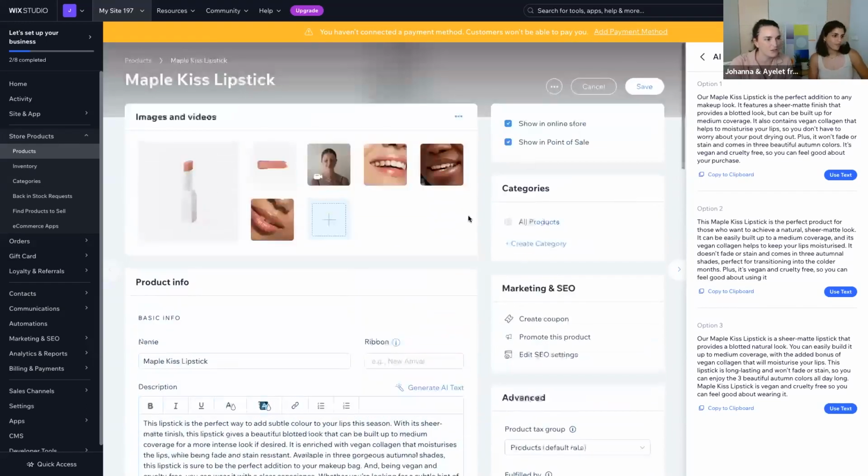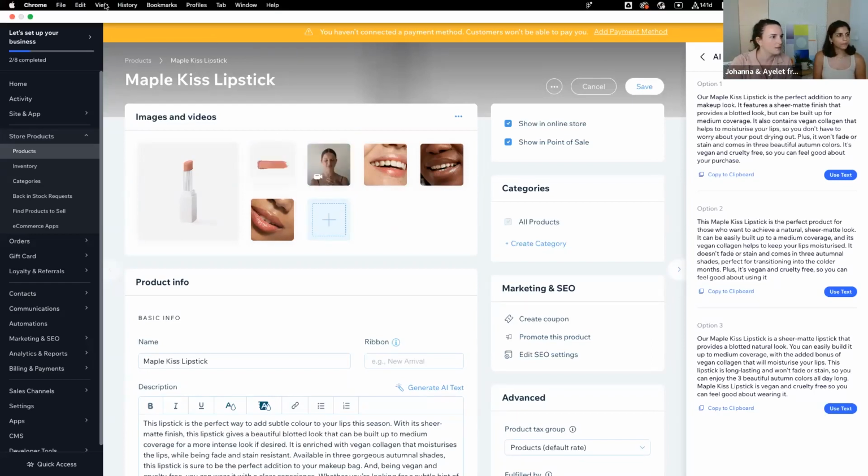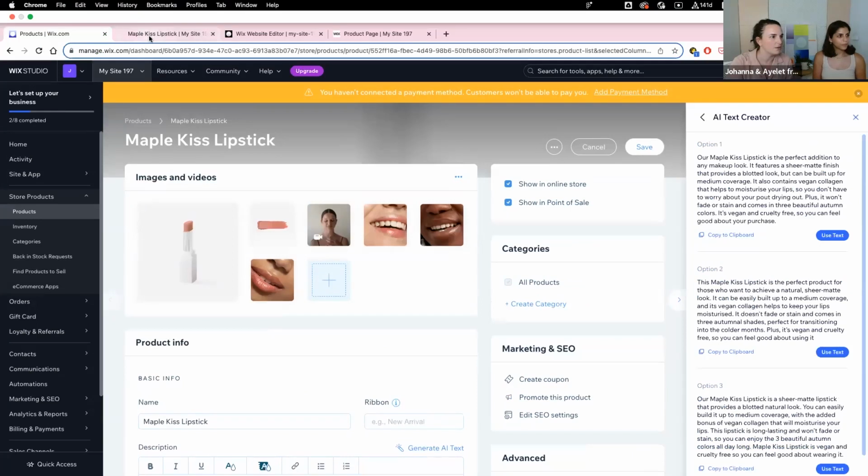First, I'm going to just show you guys these images. You see, we talked about which images to use. So I used the object itself, but I also showed it in context on models of different skin types. And I also added a video here. Okay, so let's dive into the editor.